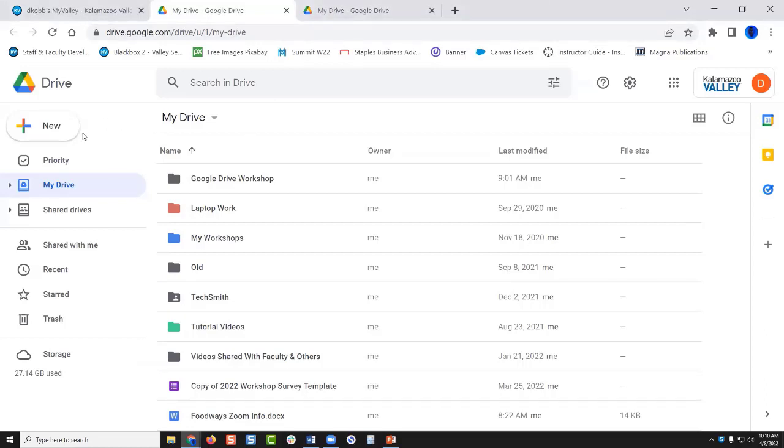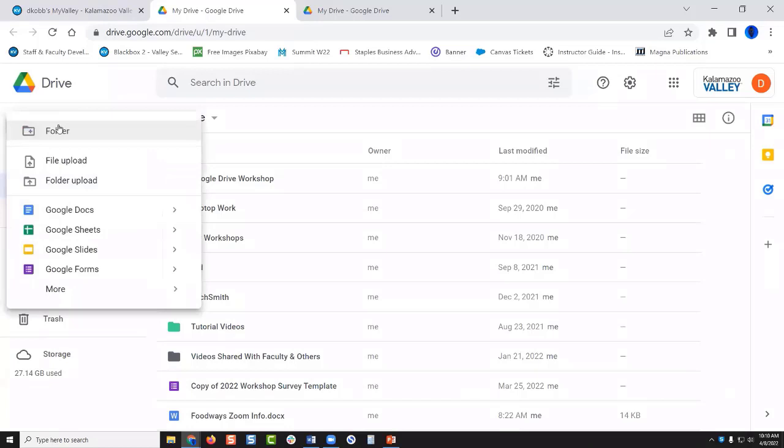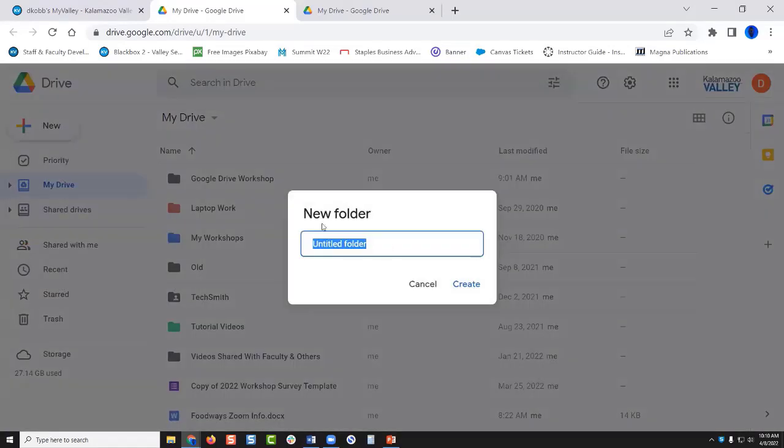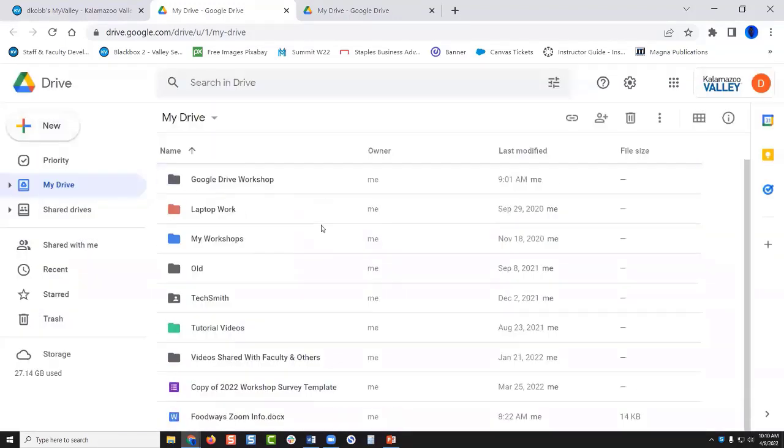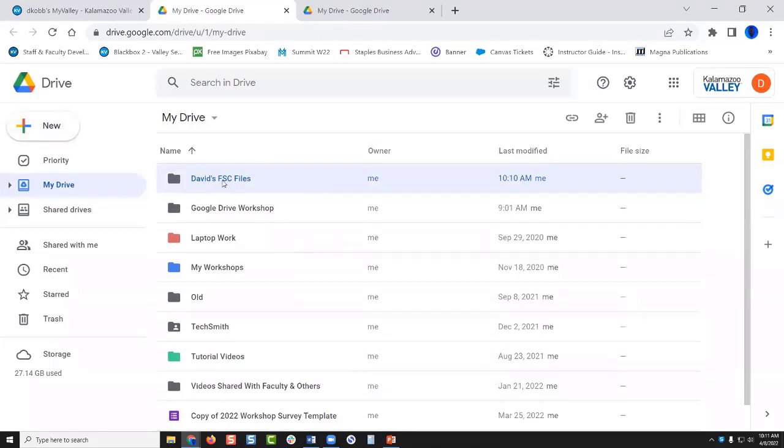All right, so I think what I'm going to do is start by working my way down through this left-hand list of buttons and links. I'll start with this button that has the little Google colors and plus sign and says New. This is a way to start adding things to your Google Drive. When I click on it, I have this pop-up window, and I can add a folder and give the folder a name, whatever you want to call it. Click create. And now in my list, I see David's FSC files.